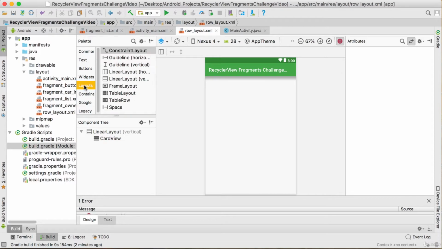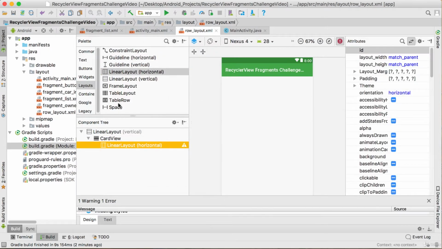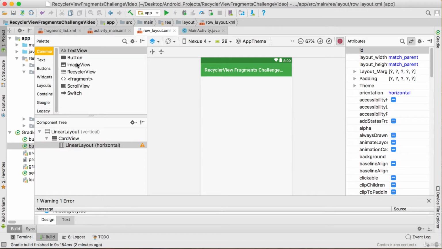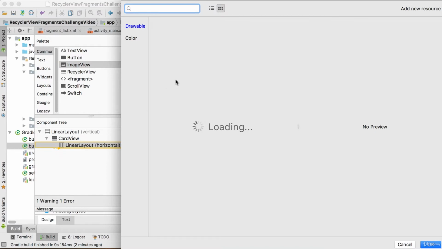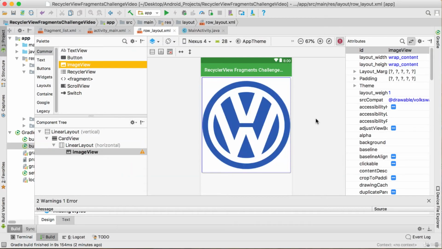Right, so we'll start with a linear layout that is horizontal inside of the card view. So there's your linear layout that is horizontal, and on that linear layout, I want to drag in firstly the picture. So it's an image view. Go to project, and let's just take the first picture there for the Volkswagen.